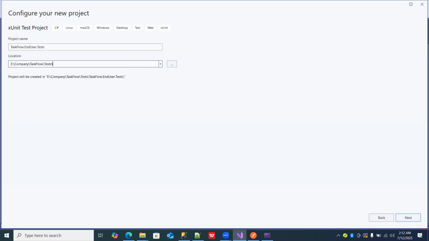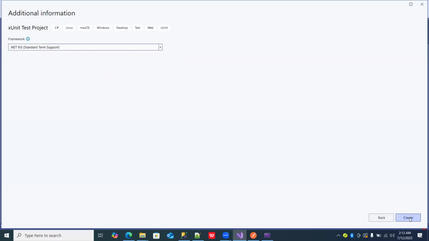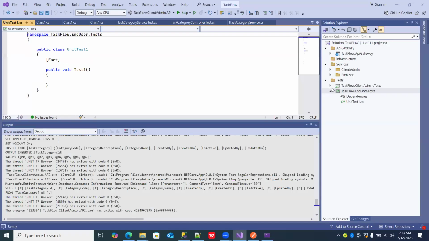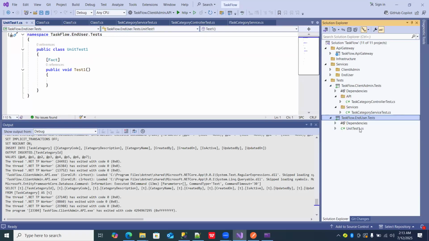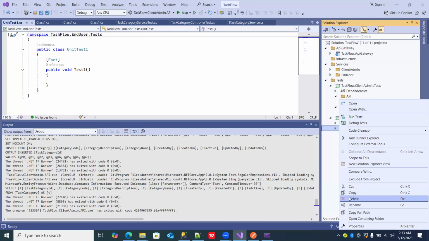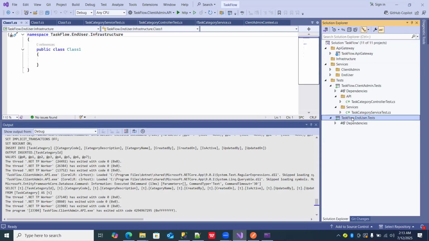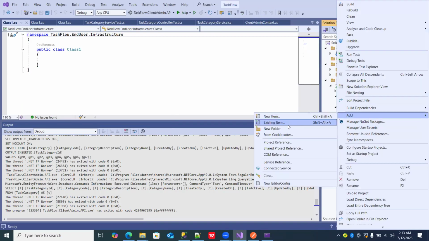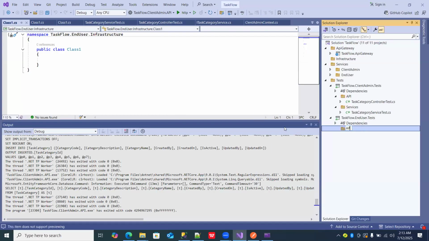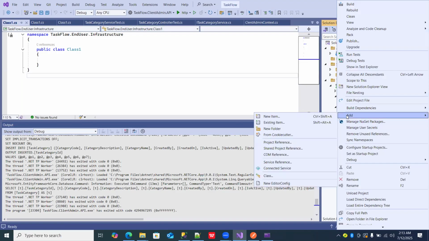Then we have the end users. Great. The same things here. You need to follow the same patterns, API test cases and service test cases. You can remove this one. Go to the folder, create a folder called API, and create another folder called services.